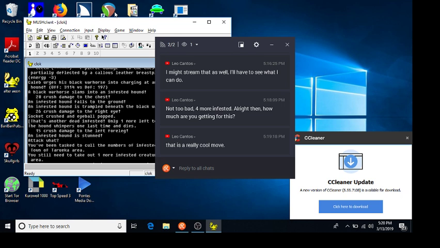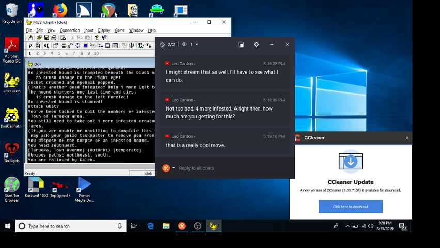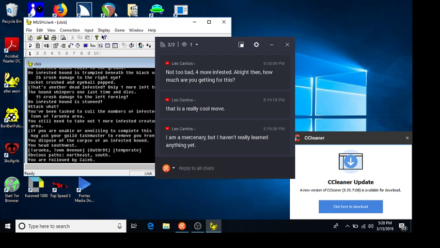You head southwest. Taruka Town Avenue, temperate. You head northeast. Taruka Town Commons, temperate. You also notice a copper short sword x2 and a robin woman. I am a mercenary, but I haven't really learned anything yet.